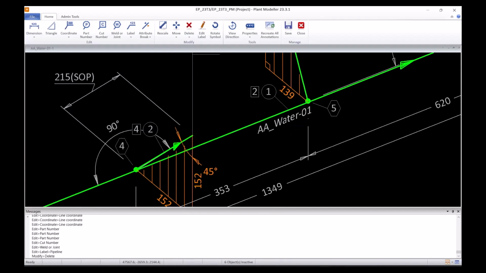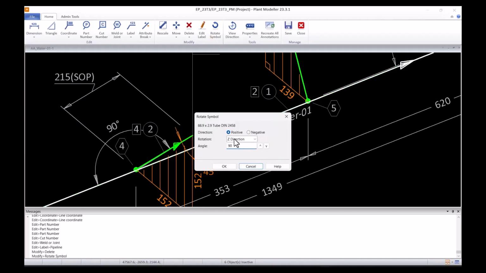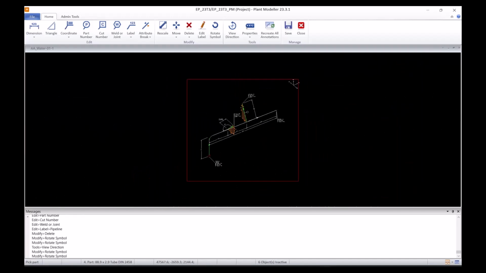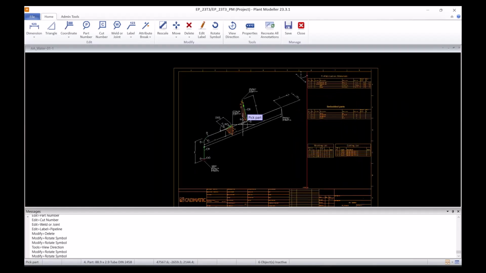Then we have the normal functions of rescale, move, delete, edit any label if you want, or you can rotate any of the symbols that you want. If I just go to rotate symbol, I'll click on this symbol. Here you can see I can choose the direction in which I want the rotation. I can select the positive and negative axis, and I can change the rotation angle as well. As of now, let me just click on cancel. Now, apart from rotating a specific symbol, we can also rotate the entire view direction.